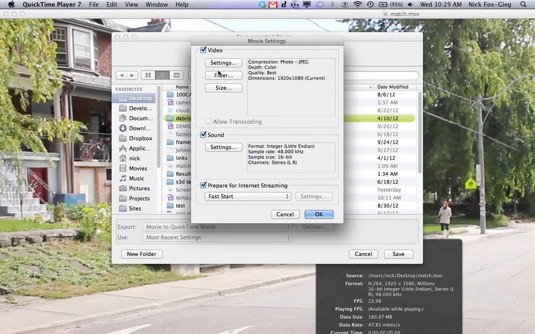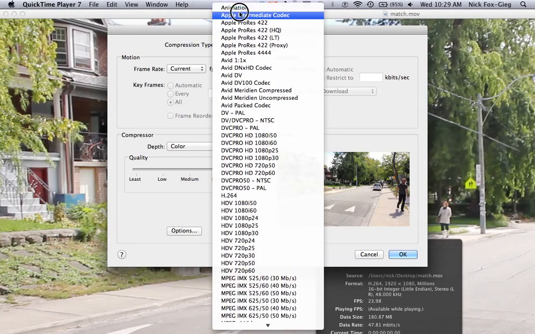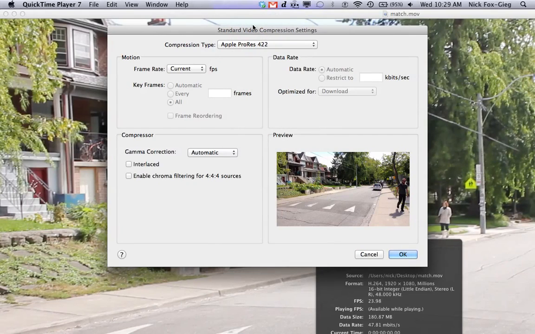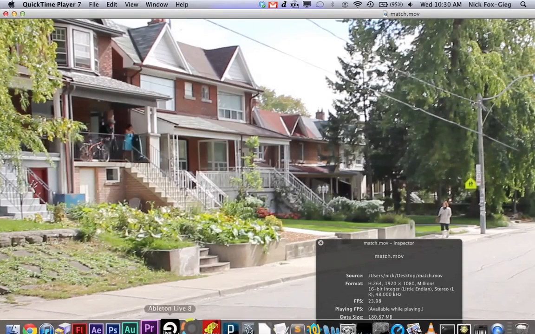That's a great one if you want to export: options, settings, ProRes. And just the original ProRes 422 is usually fine. If you're working on something really special, you might want to use the high quality one. But in general, ProRes 422. So you can use that to export.